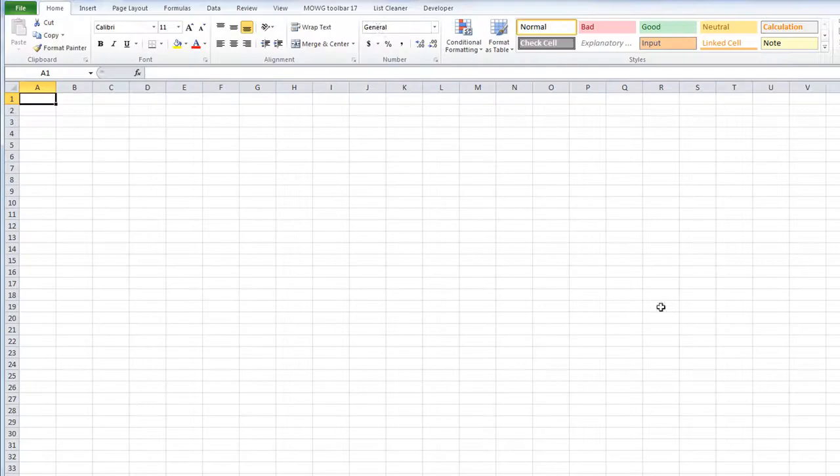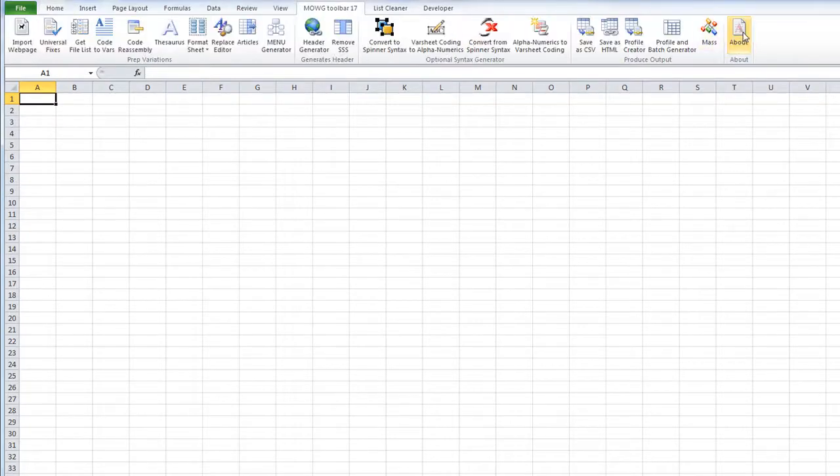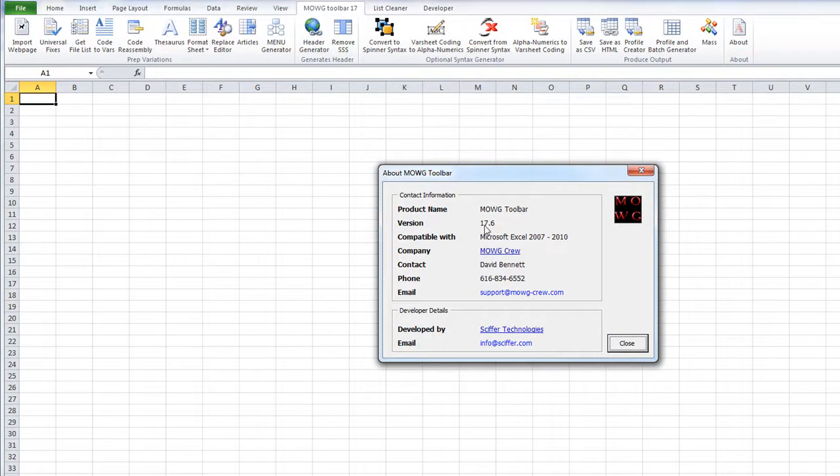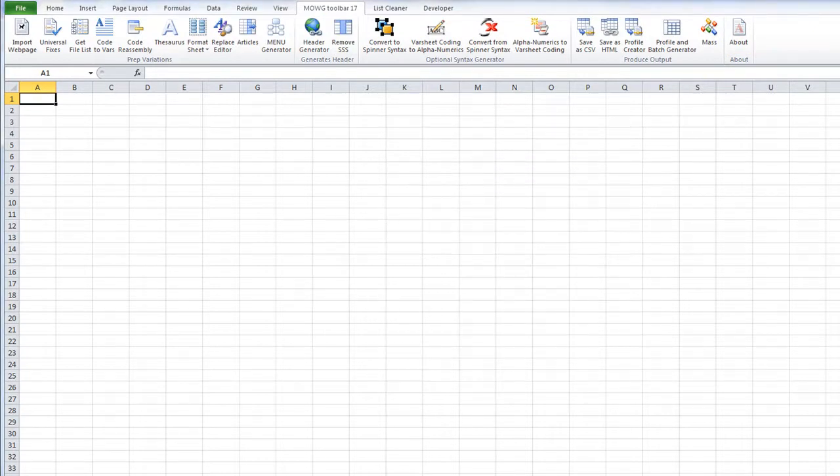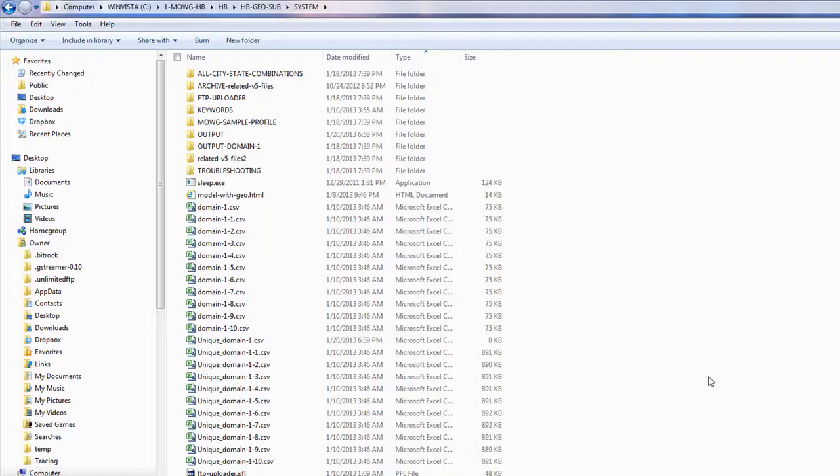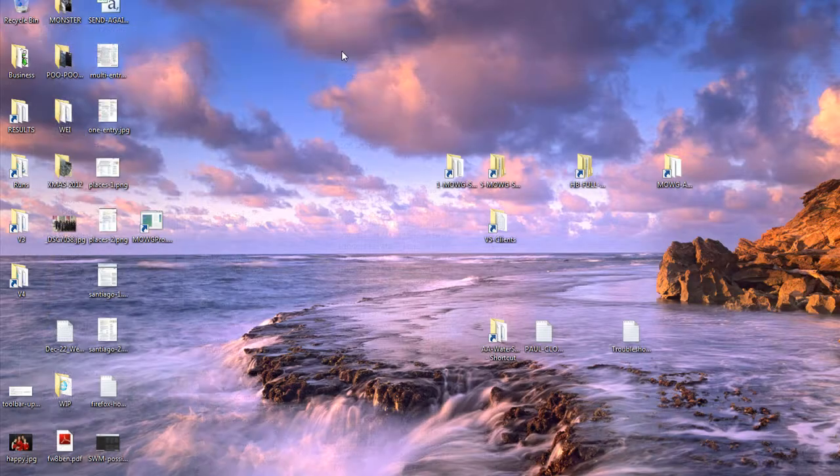The MOWG Toolbar version 17.6 is seriously fast, seriously powerful. It's got a tremendous amount of power in it. And you've got Mass, the profile creator, if you wanted to do it locally, and the profile and batch generator for running profiles and batch files, and being able to move with them from there. All right, that's cool. I hope you enjoy that and see where all this stuff is going. It's allowing tremendous automation for things that we didn't have automation for before, without losing the flexibility to still do anything any way you want.